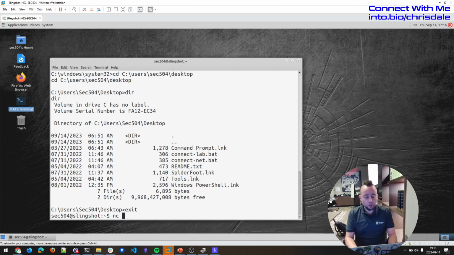Some people even compile Netcat. So it's by default installed on Linux. That's why we have it everywhere with us. But many people compile it without the -e option.